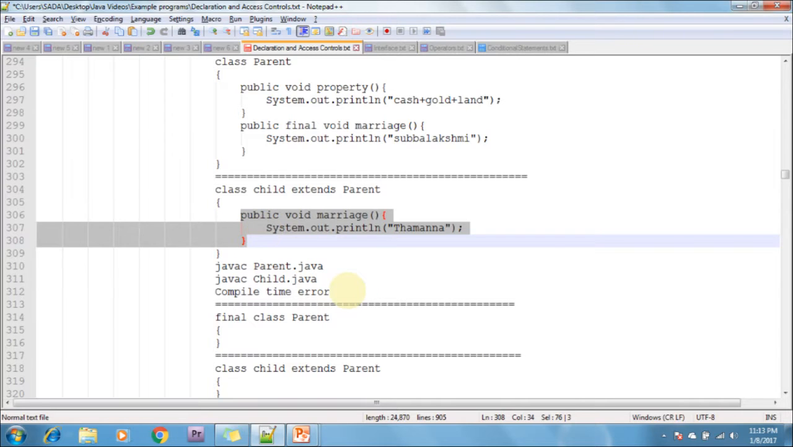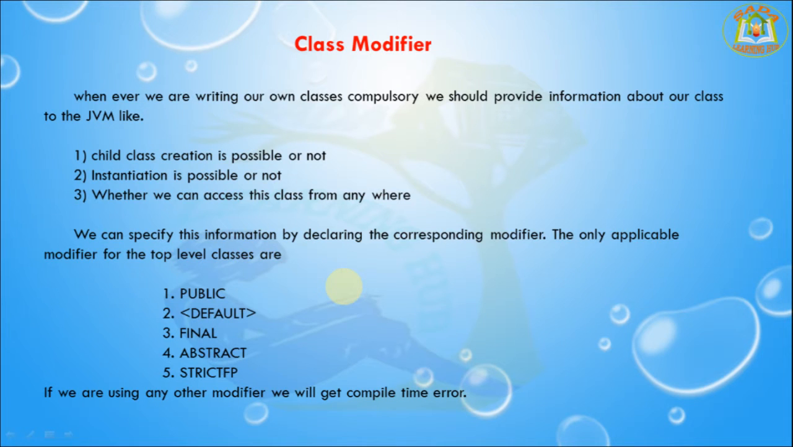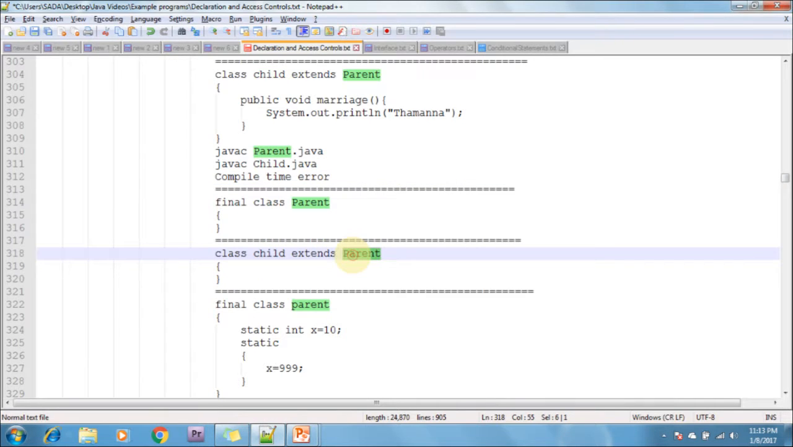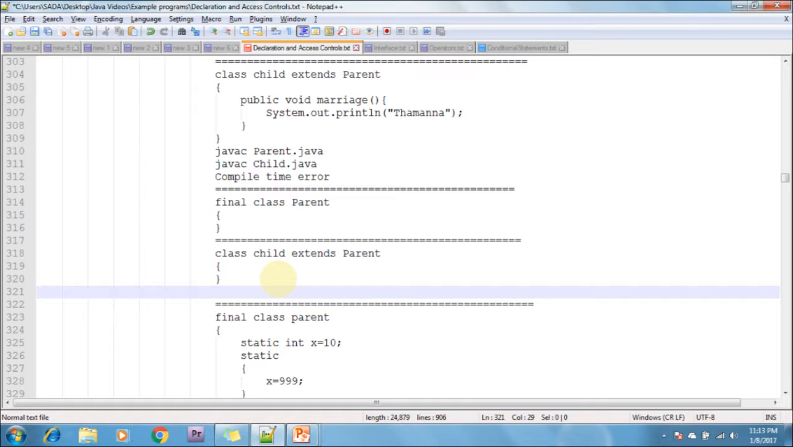Now I can discuss final classes. If a class is declared as final, then we can't create child classes. That is, the inheritance concept is not applicable for final classes. See here, I'm showing one example: final class parent. Now I'm creating one more class, child, which is extending from the parent. Now I am compiling this code. It gives the compile time exception.